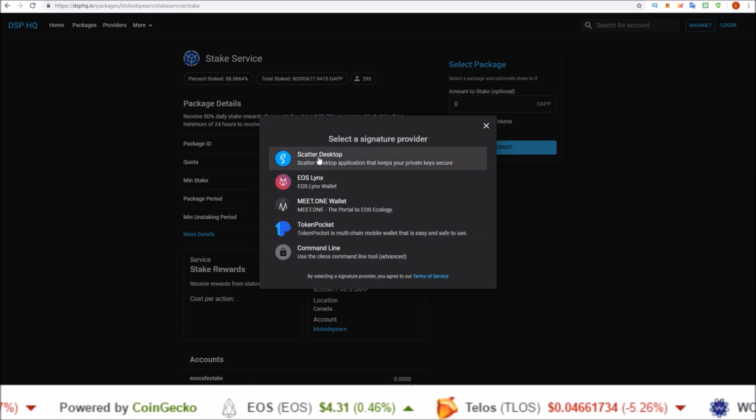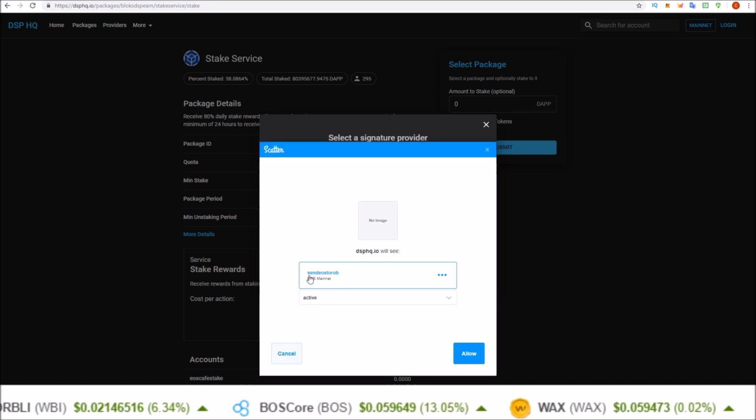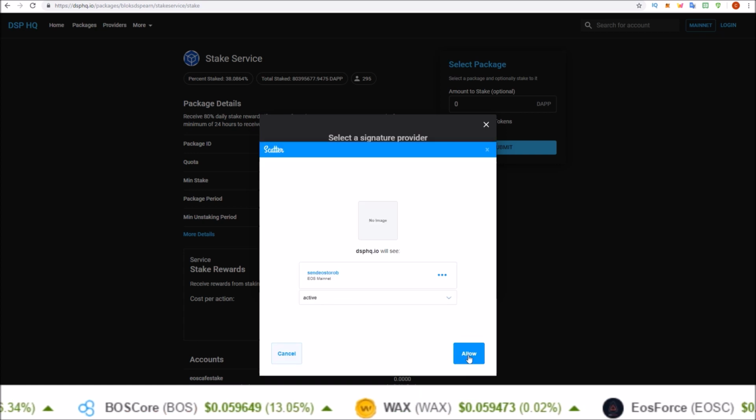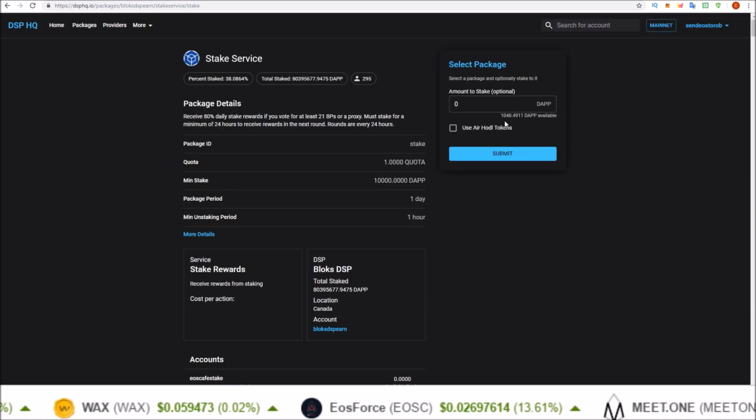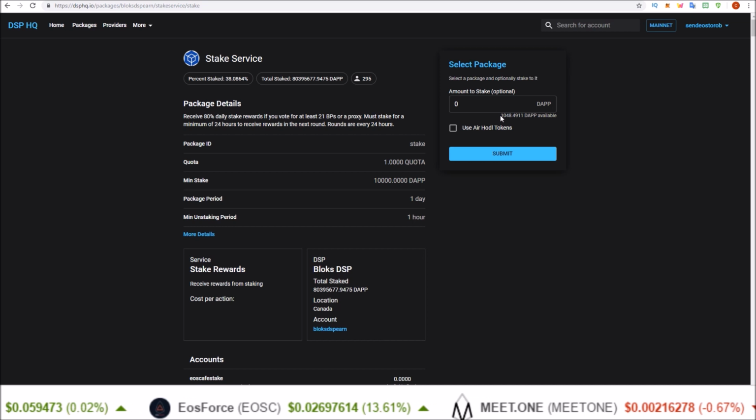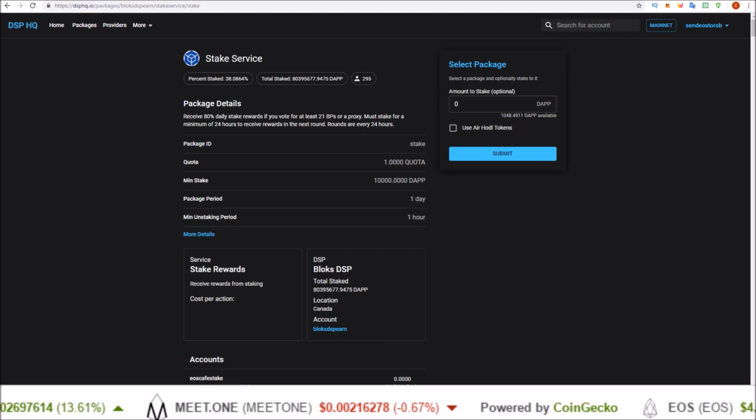I am a Scatter guy, like probably most people out there. Select your EOS account, send EOS to Rob, that is the account I want to use, allow. And that should populate the DAPP tokens here. Okay, beautifully. So, I have 1,048.4911 DAPP that are available.